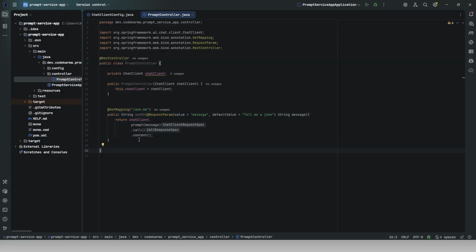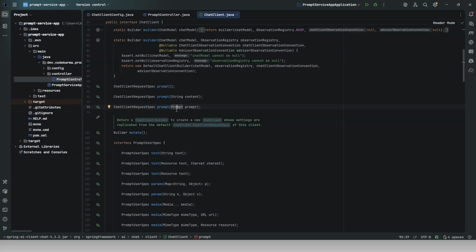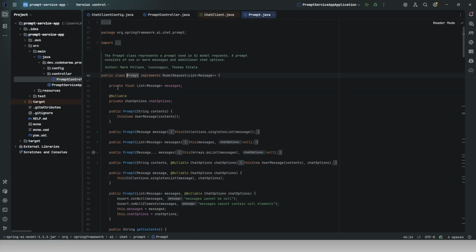So far, we have been calling the prompt method by passing a simple string, but that's not the only option available to us. So let's take a closer look at the Prompt class. This Prompt class provides multiple constructors. It can take a string as the argument. It can also take a message as the argument, or you can pass a list of messages.